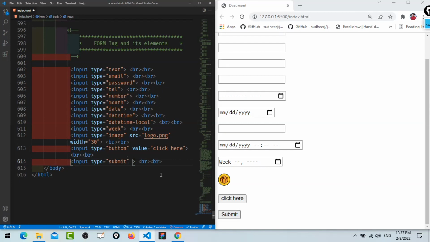Then you have to use the value attribute, and let's say I'm writing "Send SMS" instead of submit. Now we are able to change that text. But what is the use of this submit button? Both of them, the normal button and the submit button, seem the same. Visually, you are not able to see any difference.